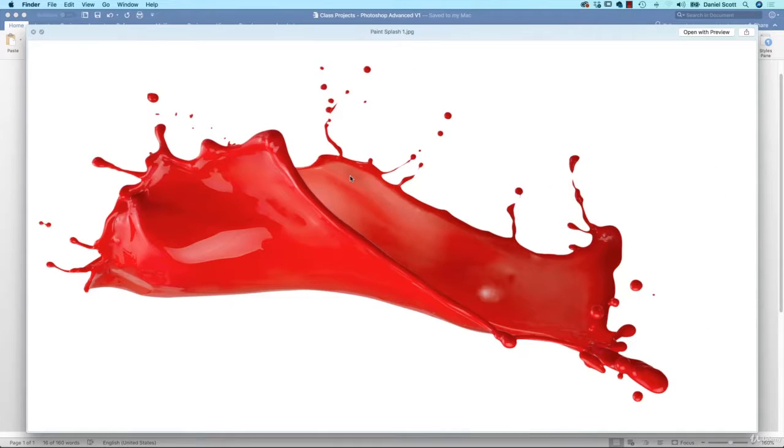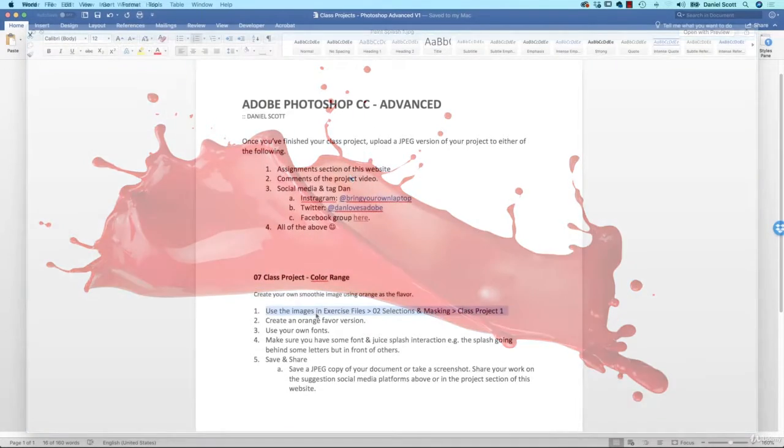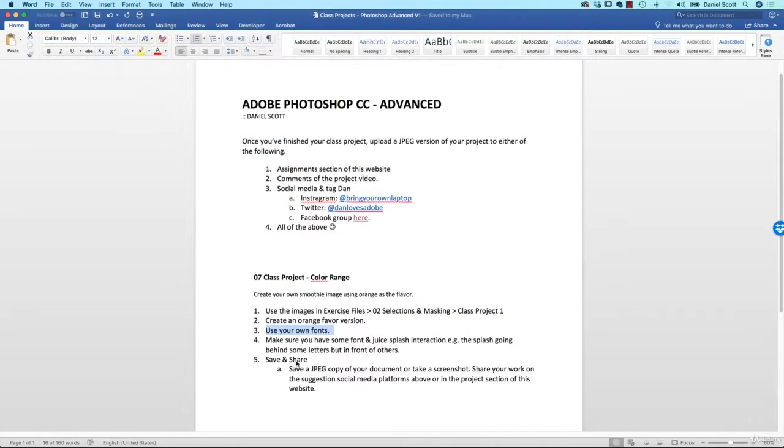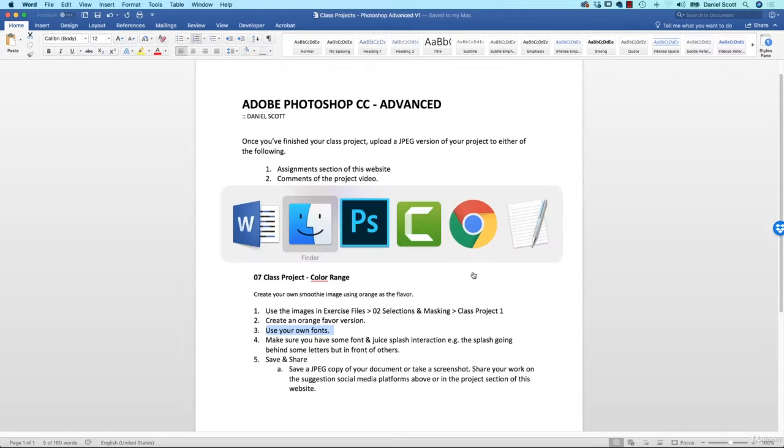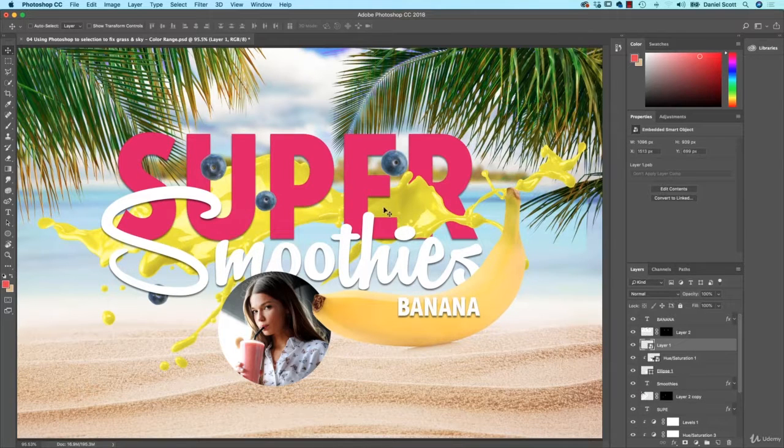There are 2 paint splashes in here that I'd like you to mask using the techniques we did in the last video, but I want you to make them orange. So make it orange flavored, use your own fonts. I'd like you to show me an example where the text goes in and out. You see here where the splash goes behind this letter, but in front of that. That's one of the requirements as well. You don't have to use this image, you could.